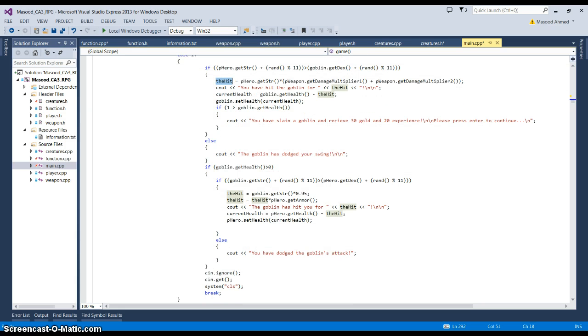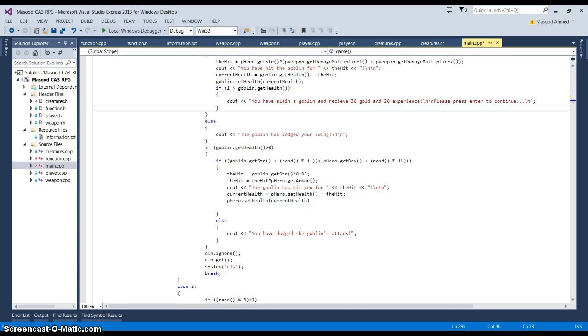Then how much you hit depends on your player strength multiplied by your weapon damage multiplier, 1 and 2. You hit the goblin or skeleton or ghost, whichever, and you take their health minus how much health they lose, how much you hit them. So the goblin's current health would be his maximum health minus whatever you hit him for. You set his new health to his current health. If the goblin's health is less than 0, you've slain the goblin and you receive that much gold.